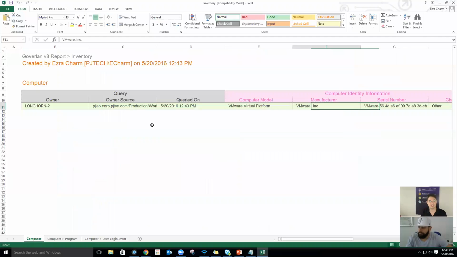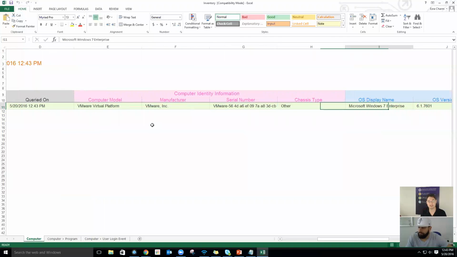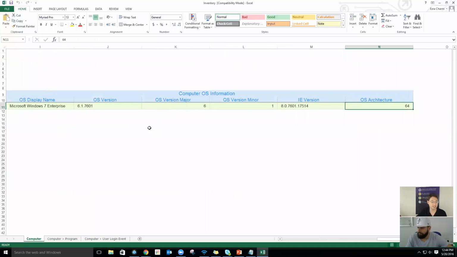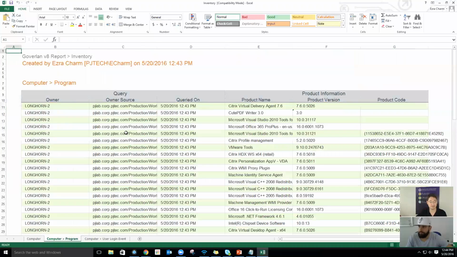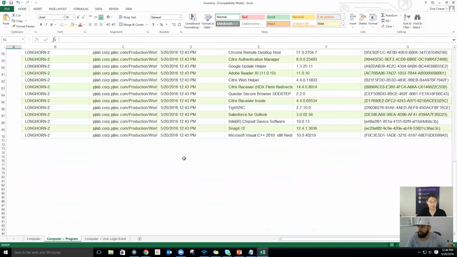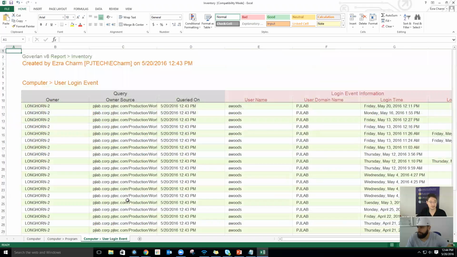And then we're going to see the model, the manufacturer, the serial number, and the chassis type. We'll see all that OS level information. My next tab is going to show me all the software deployed with those product codes wherever they're available. And then my last tab here is going to show me that user login, logout event. So who uses this machine? I don't have a good use for this report, it's just something we threw together really quickly on the fly, but maybe you're going through some hardware replacement and this information is important to you.